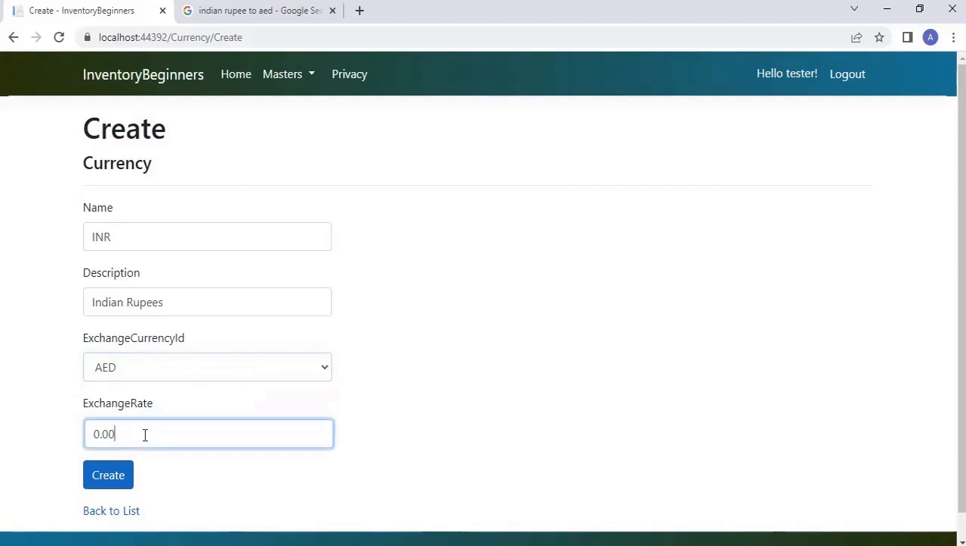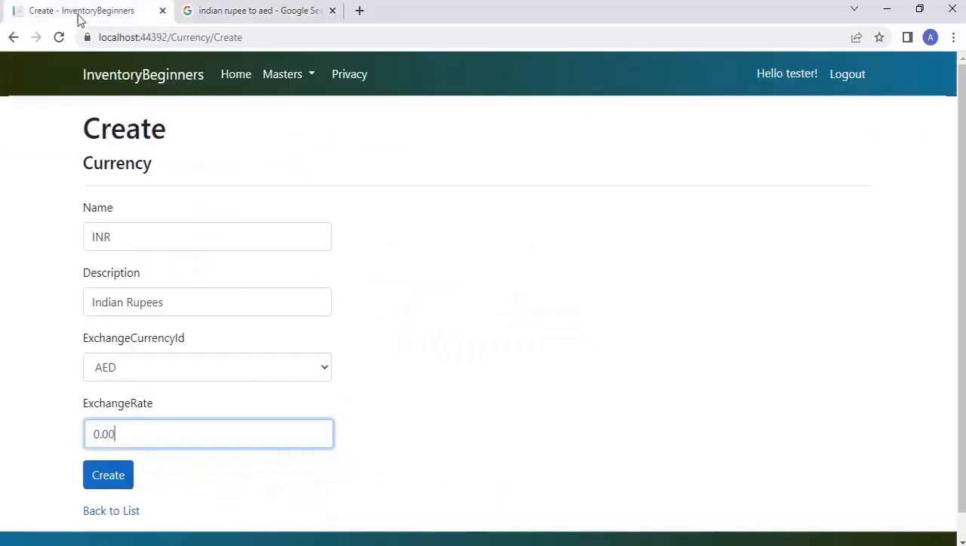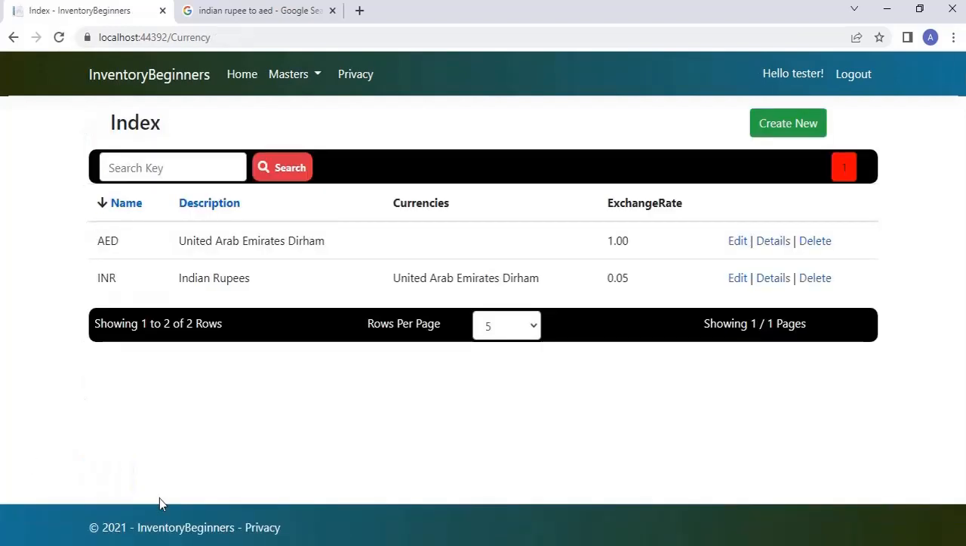Notice now the exchange currency is populated, so select AED as the exchange currency. Today's exchange rate of INR to AED is 0.047. It's very disappointing to see INR is falling down heavily. Now come back to the currency creation screen and enter the copied exchange rate value from the Google and press the create button. Okay, it has saved.